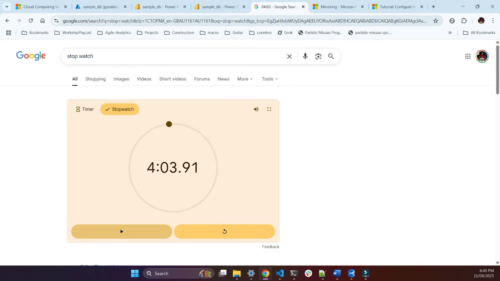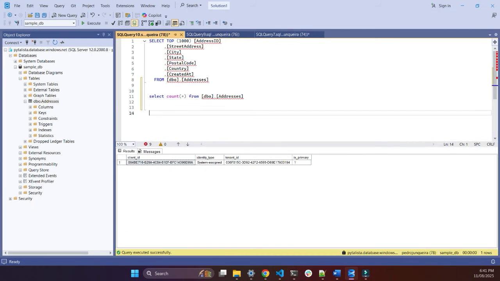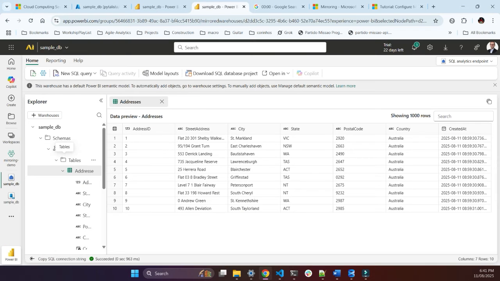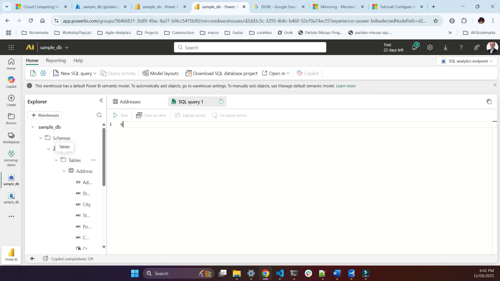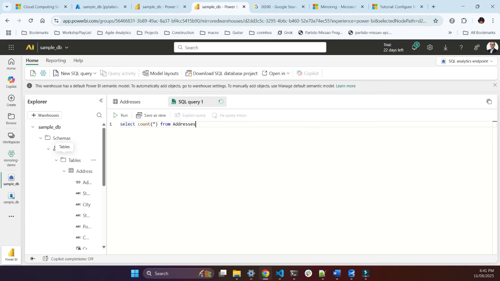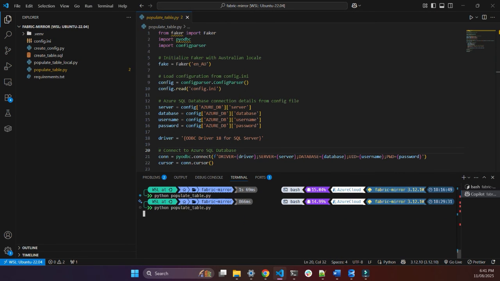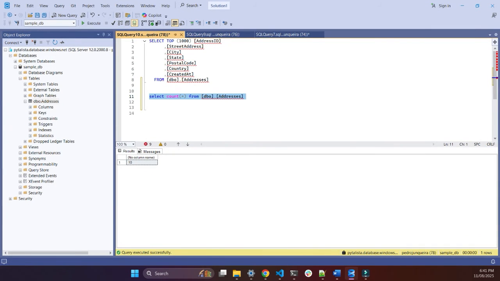Let's reset that. Let's add another 10 rows. Just to make it fair, let me just count. That's 10 here. Let's do the count here as well. Let's do a query: select count from addresses. That should be 10. Yeah, it's 10. Now let's add 10 rows. Bang, 10. Let's see if that came through. 20 here. So here it's still 10.